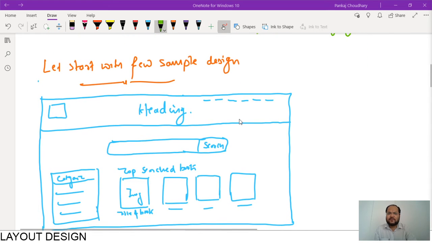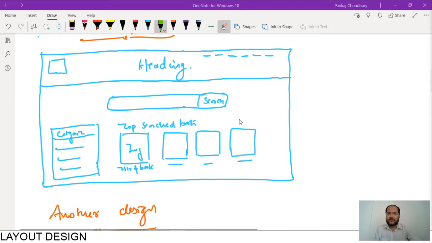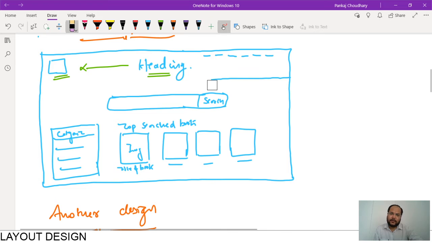Okay, so let's start with a few sample designs. Here you can consider this design. In this design, this one will be the logo, and here you have to put the heading in the center, or you can shift your heading to the left. Then this line should not be here, it should be blank.